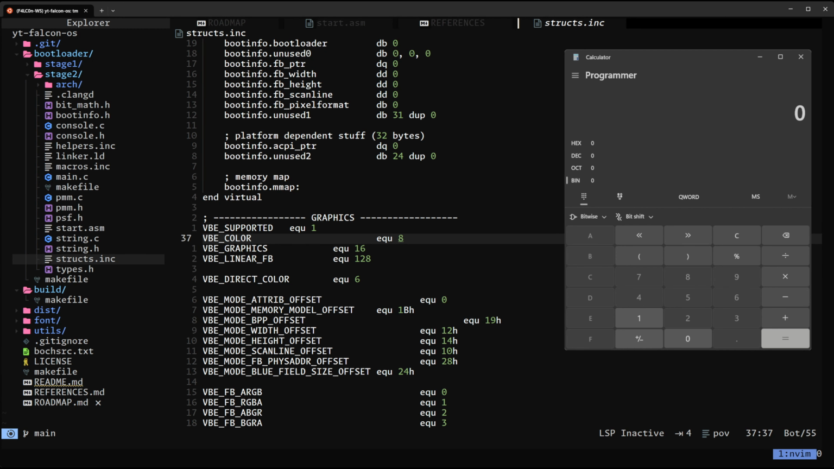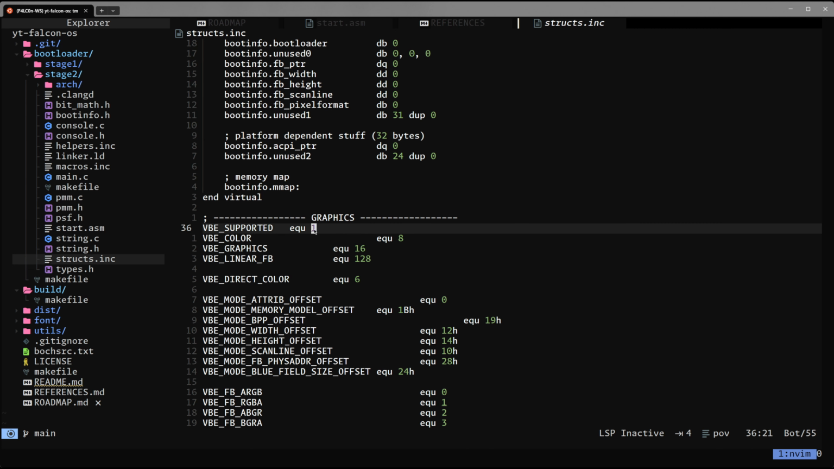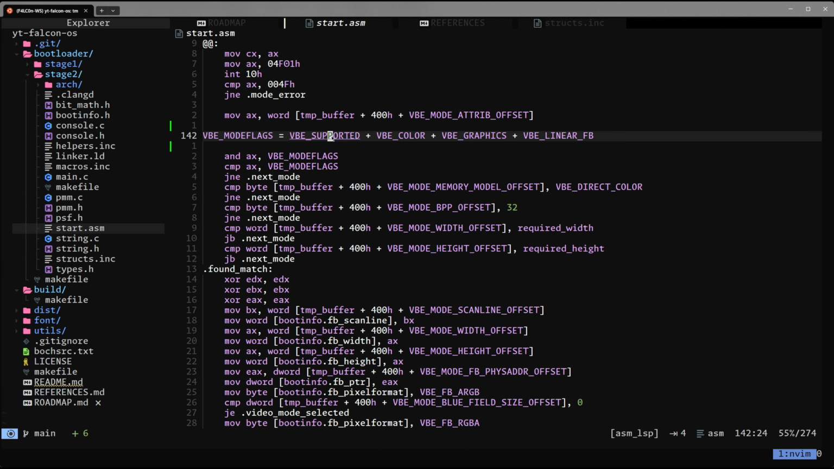And exactly the same happens with 16. With 16, we set bit 4. With 128, we set the 8th one. So that's why we have these values. Basically, we are just shifting a 1 by the number of bits that it needs to set. This is basically 1 shifted 3 times, and this one is 1 shifted 4 times. Right, so the modes that we want is we want this to be supported, we want color, we want graphics, and we want a linear frame buffer.